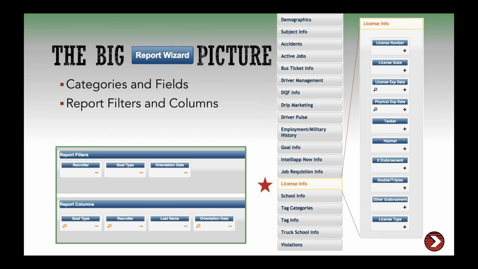Down the left-hand side, you'll see all the categories from which you can choose. Click on any of these for a listing of all the fields available within each category. For example, here is just a partial list of the fields available under license info. Again, there's a screenshot there for you guys to see that. All right, so next slide, Kim.